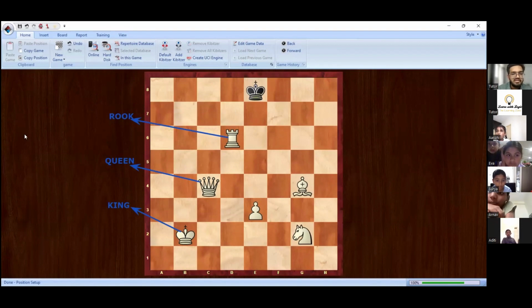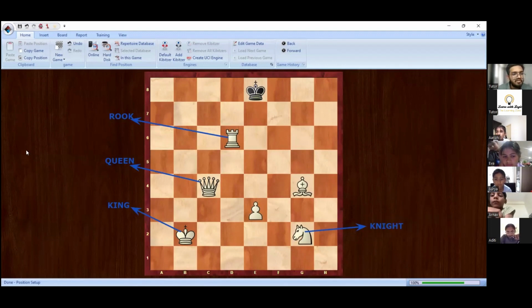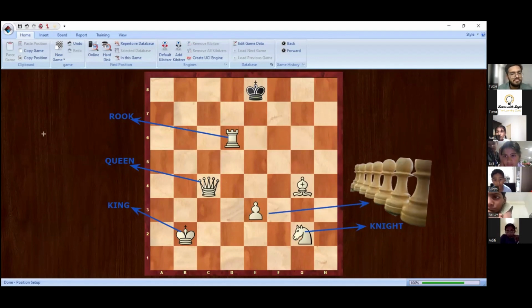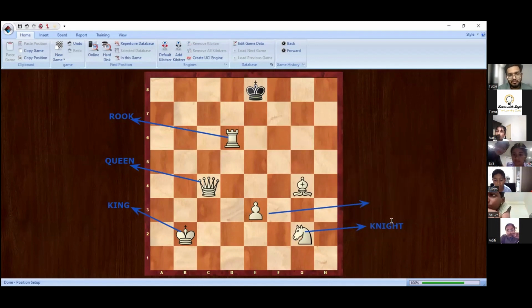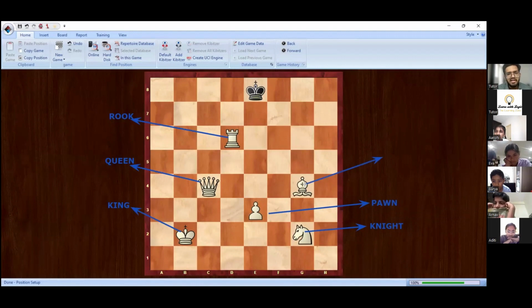After that, this one which is on G2, which looks like a horse. Knight. After that, the one which is on E3, the small piece. Pawn. And the one which is on G4. Bishop. So it seems like Aditi and Arohi already know the names of the pieces, right?